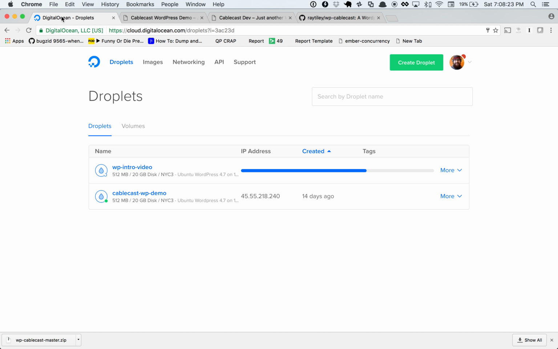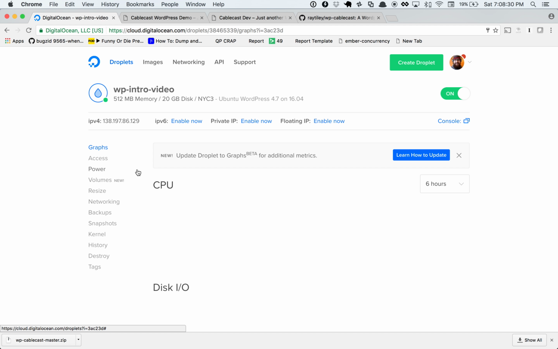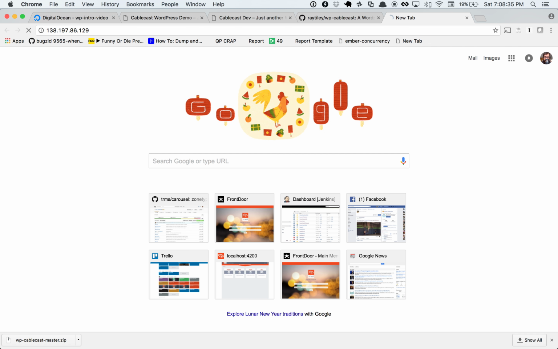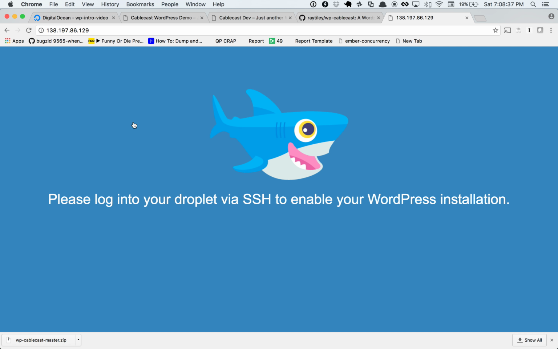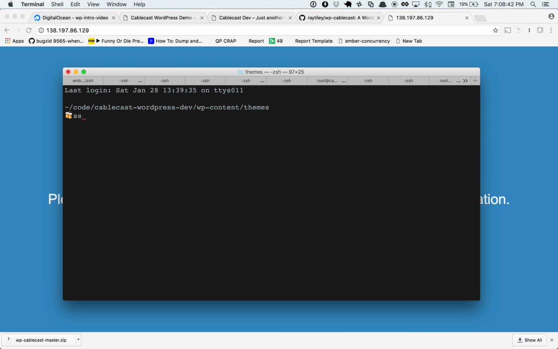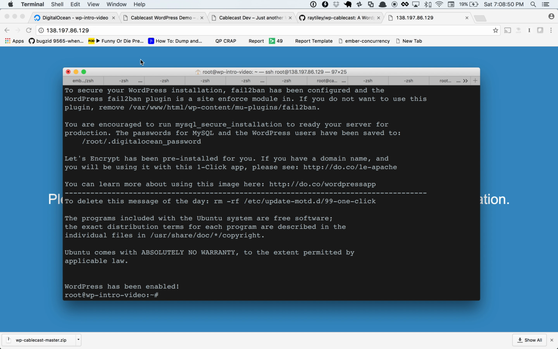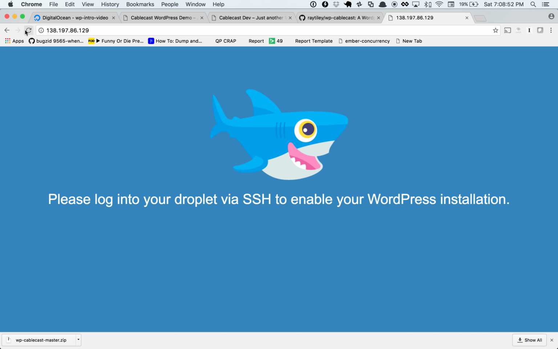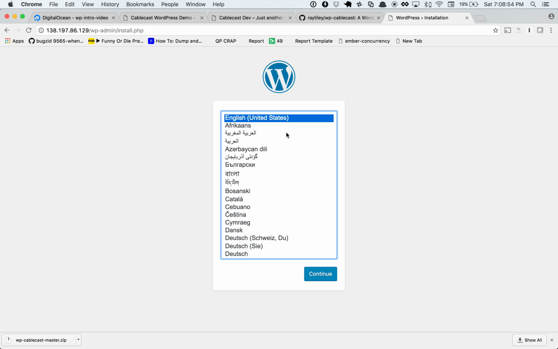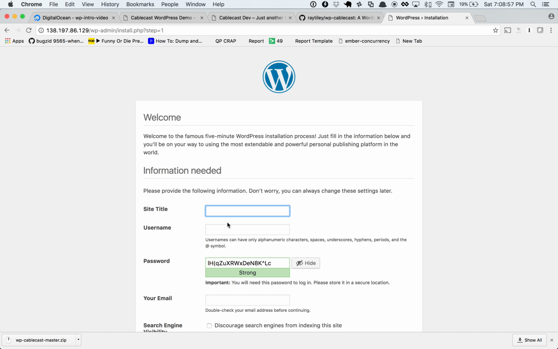Once my server is hopefully almost ready, let's get to work. This will give me the IP address of the machine. It's going to tell me that once I go to it, I have to log into it first. So I'm going to do that right here. This is going to tell me that WordPress has been enabled. Cool. So I can just set up a brand new WordPress.